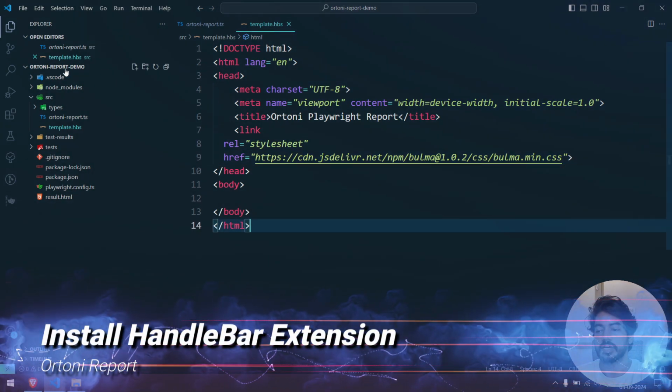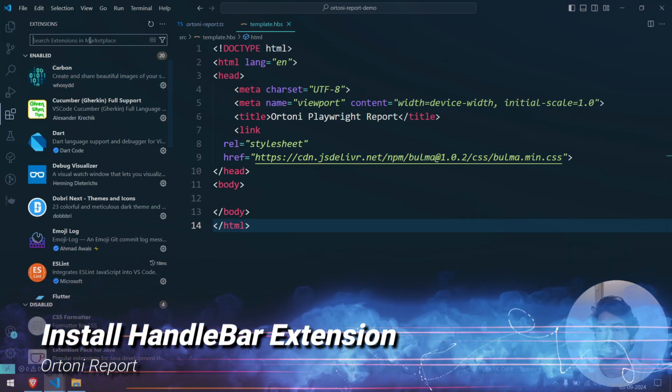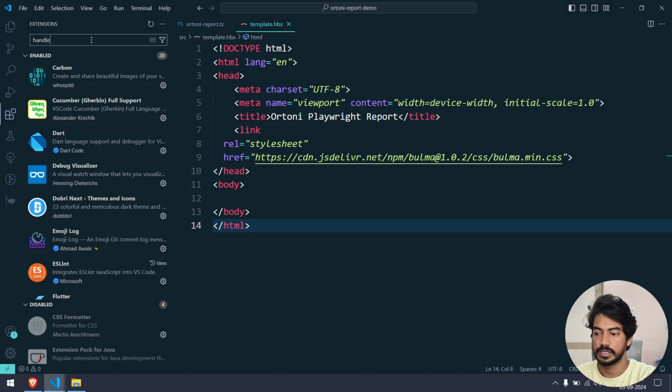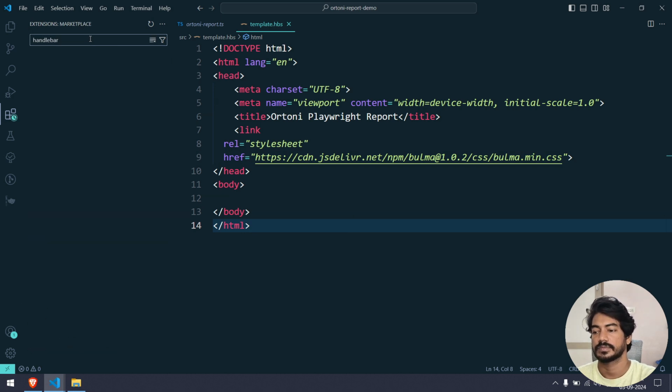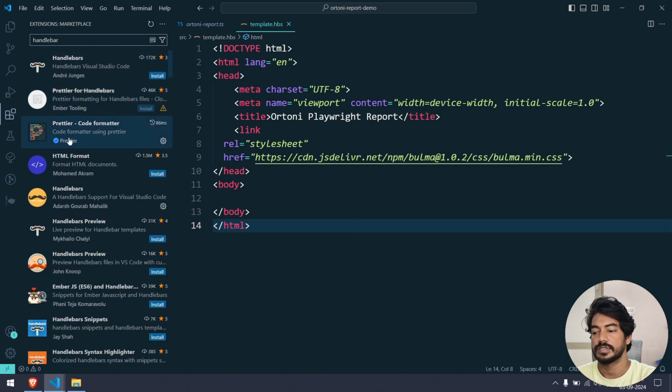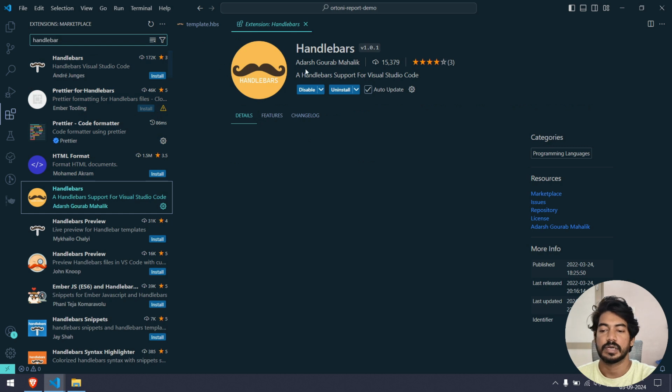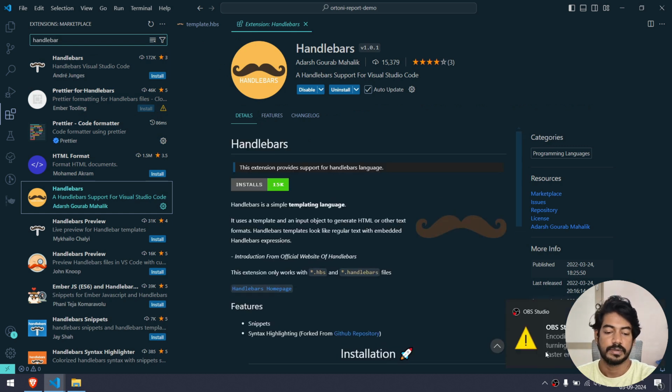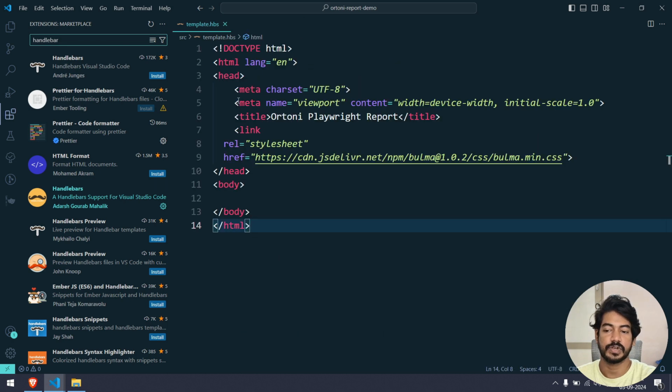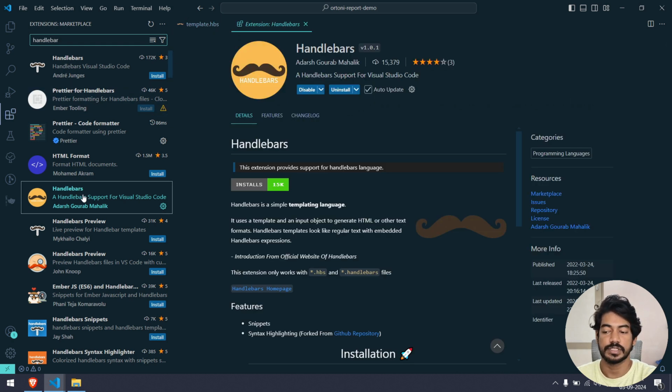And one more thing you have to remember: go to your extensions and search for Handlebars, this one by Adarsh. We have to install this extension because an HBS file is not a typical HTML file. VS Code cannot understand a few of the syntax, so we install this extension to understand and format the code in a better way.